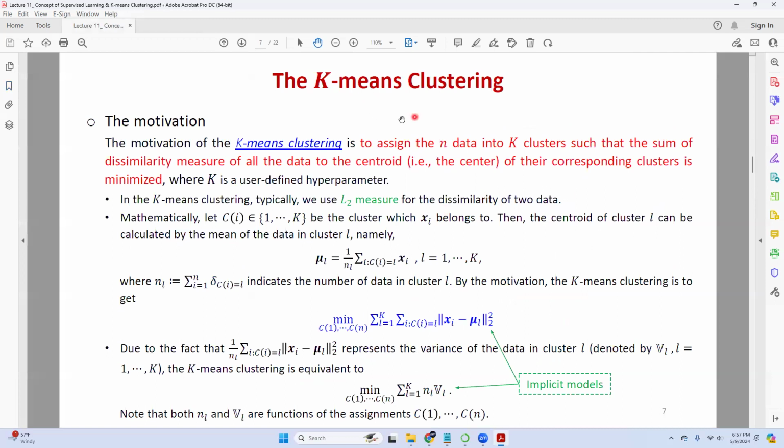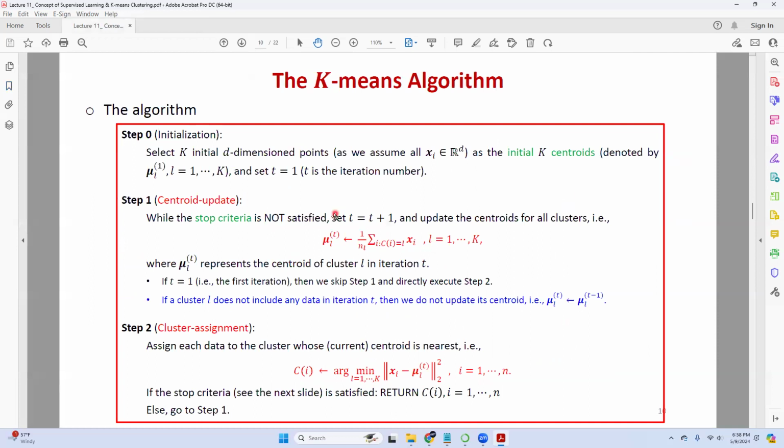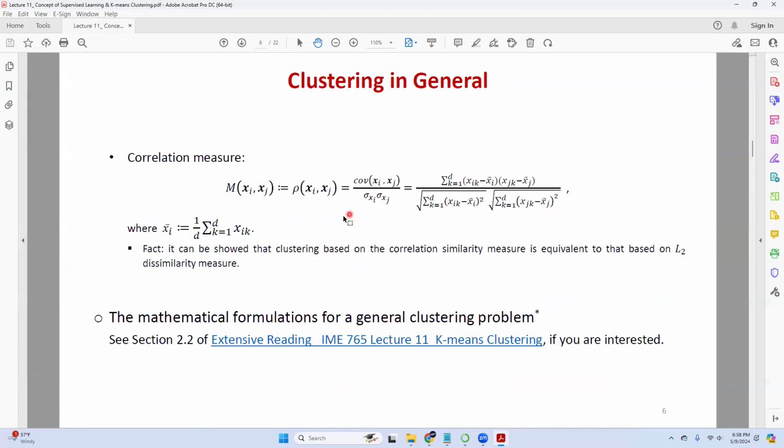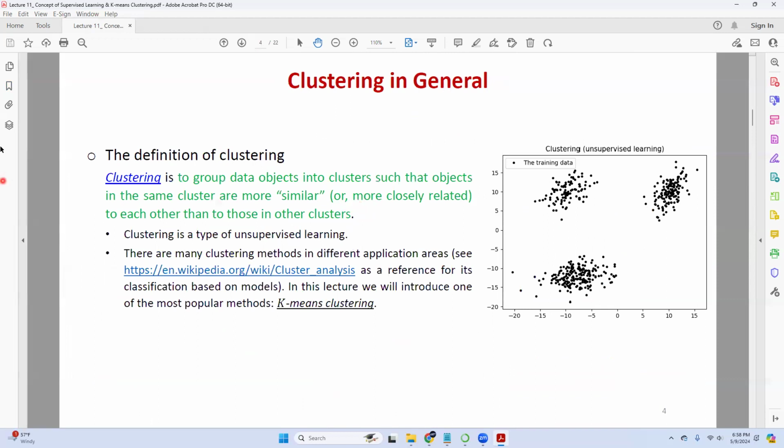Okay, so k-means clustering means I want to assign the n data into k clusters, such that the summation of the similarity measure of all the data to the centroid of their corresponding clusters is minimized. Let me use this example. Suppose I tell you the number of clusters is 3. For each cluster, I can get a centroid. Centroid means the center, simply the average of all the data.